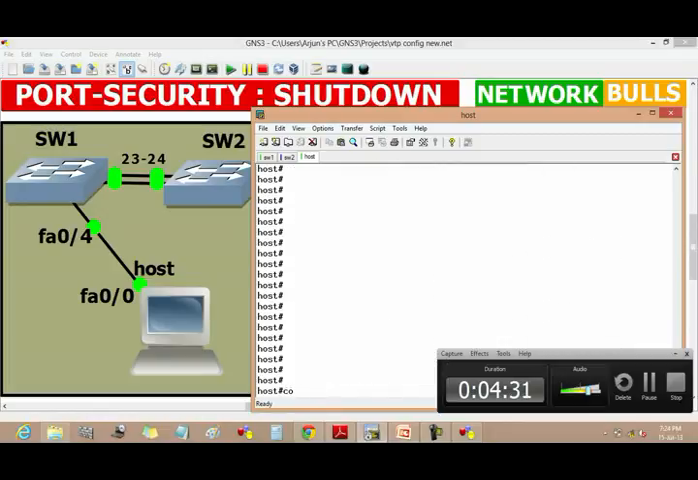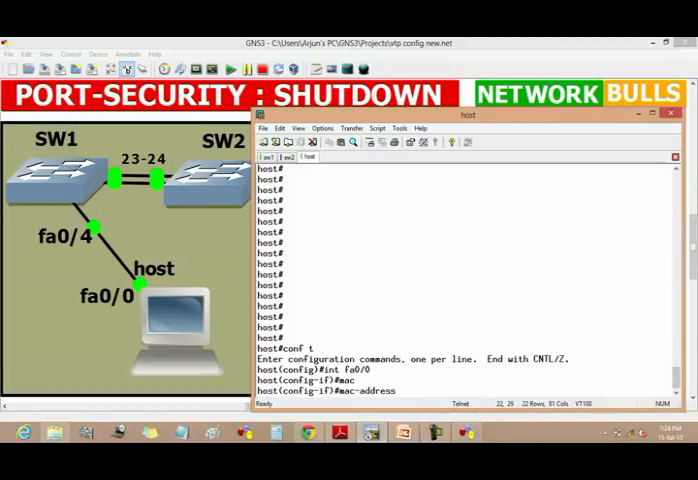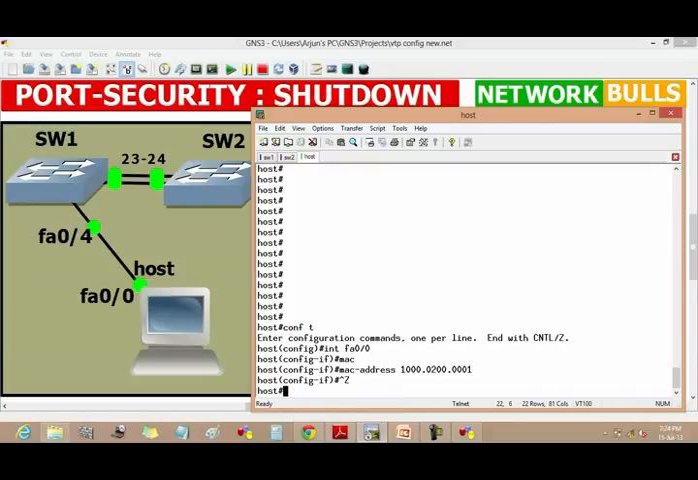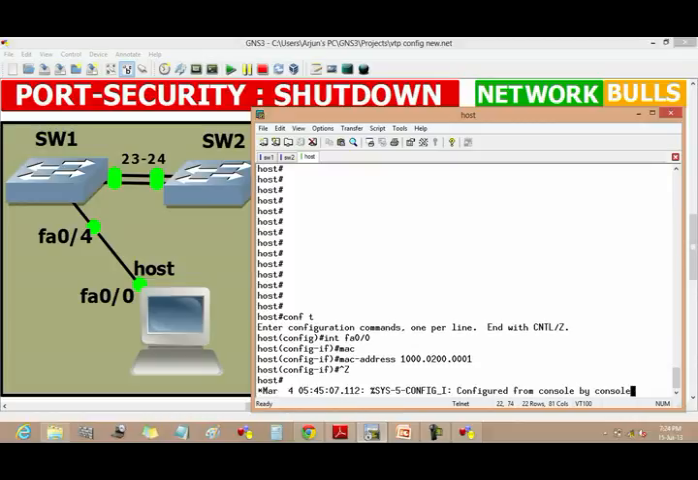So first we move to the configuration mode, then interface FastEthernet 0/0, then mac-address, then the address which we want to give. I am taking here 1000.0200.0001.